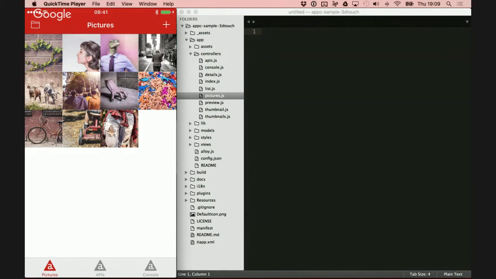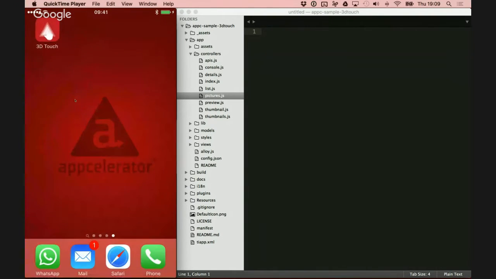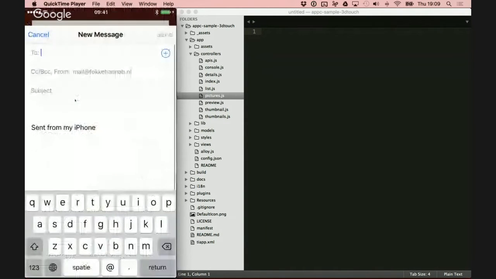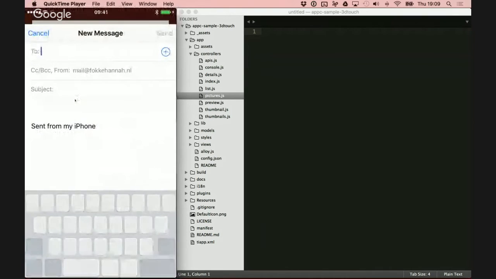So then there are some other 3D Touch features that are less known maybe, and also don't apply to our sample app. Wherever you type text, for example, let's create a new message here. If I press hard on the keyboard, it will turn into a trackpad, so I can actually move the cursor around and make selections. So that's another 3D Touch feature.